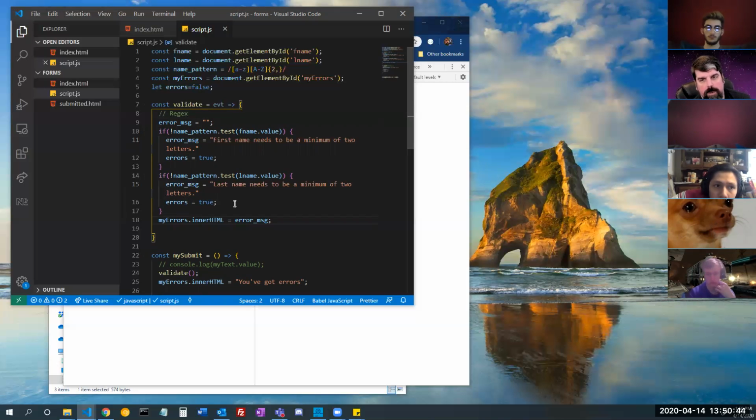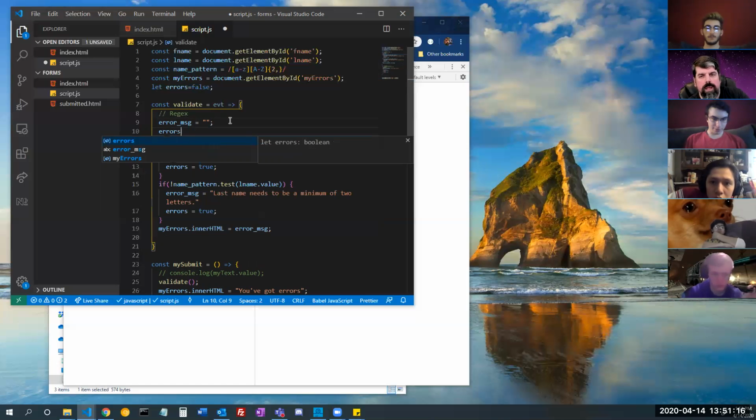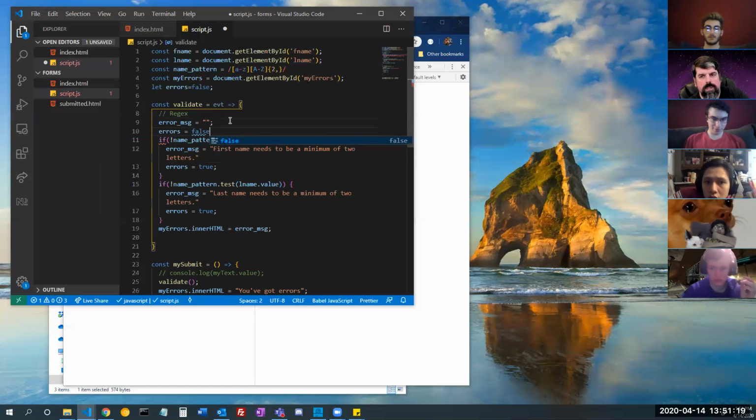What's the value of errors? After the first time I start doing this, what's the value of errors? True. Okay, so if errors is true and we never reassign it to false, it's always going to have an error for us, isn't it? What happens if I were to say errors equals false before you get to those if statements?